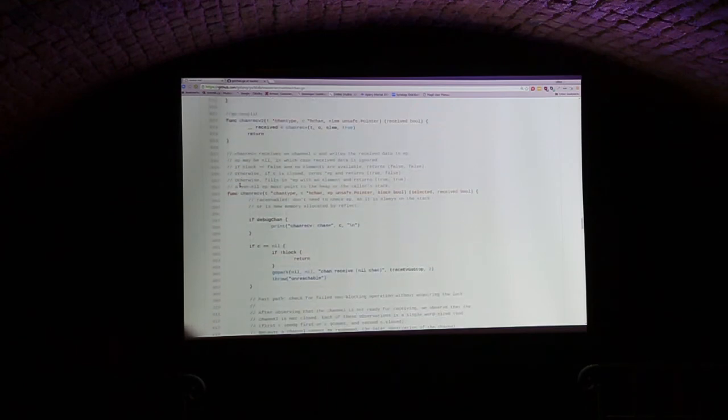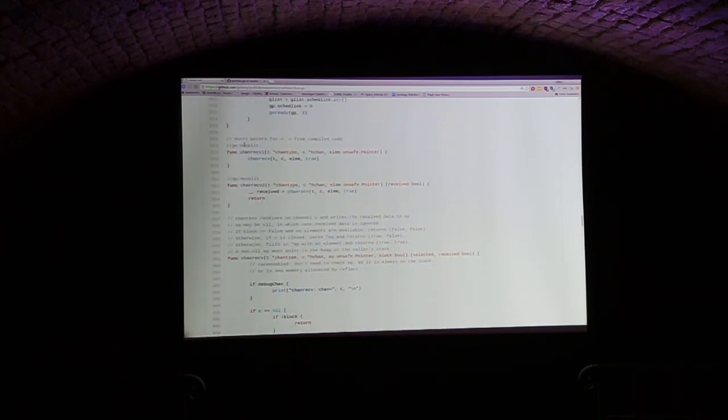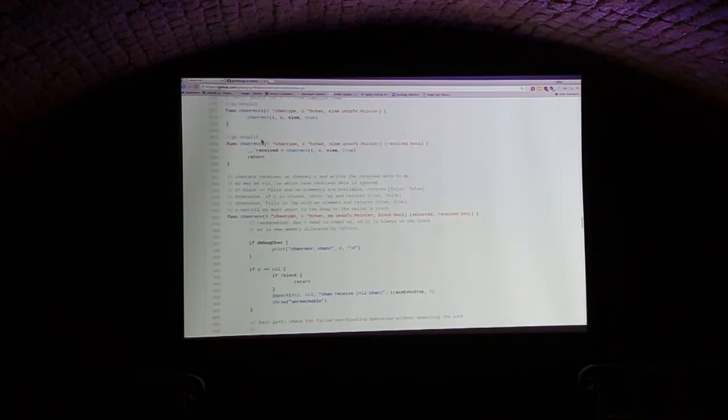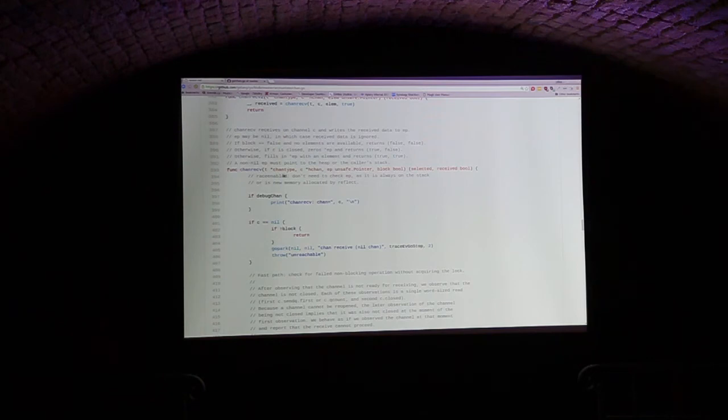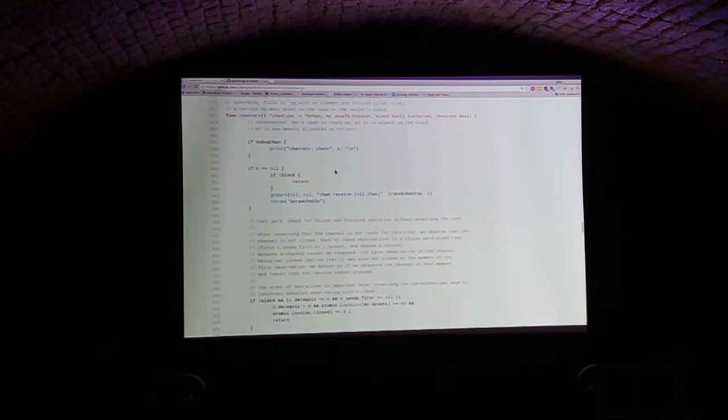So now the receiving part. This is really for the compiler and the runtime, how it translates, because there's receiving just one and more. Anyway, receiving. It's almost one-to-one to the sending. But over here, the ep is the bit where we want to receive. So again, if the channel is nil and we don't want to block, it returns.